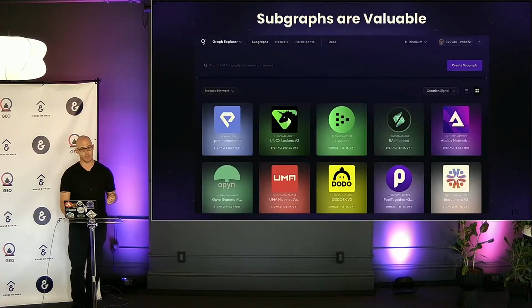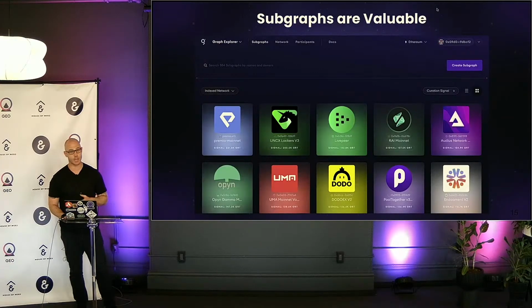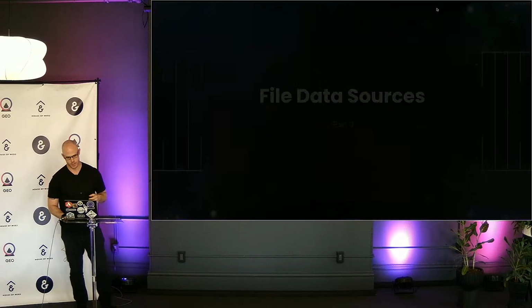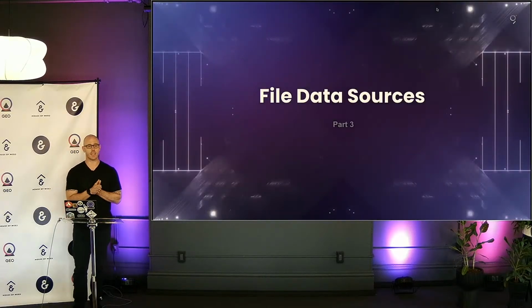This is the marketplace where each subgraph can be valuable for other people, because they are permissionless and anyone can build and anyone can publish a subgraph. Let's get into file data sources.